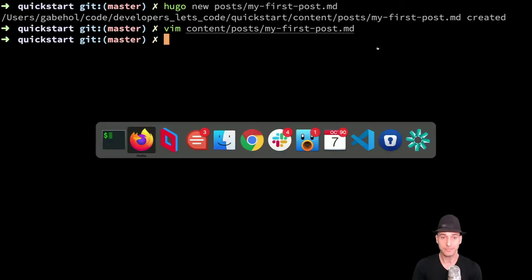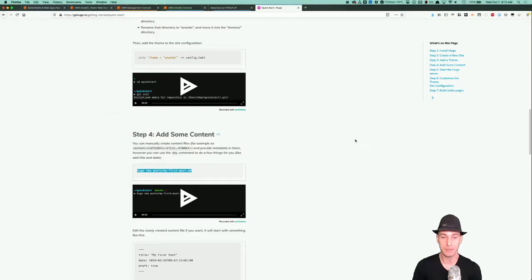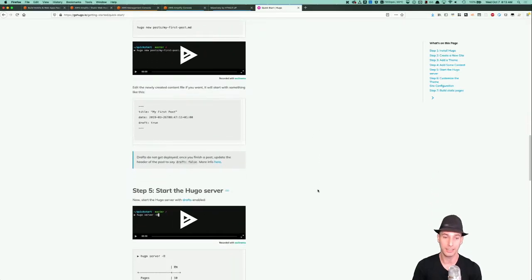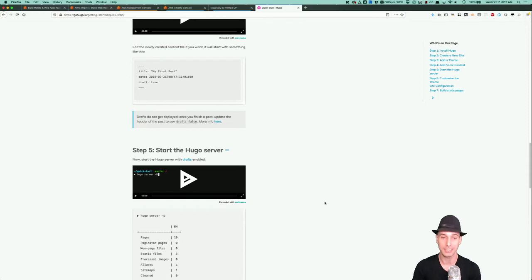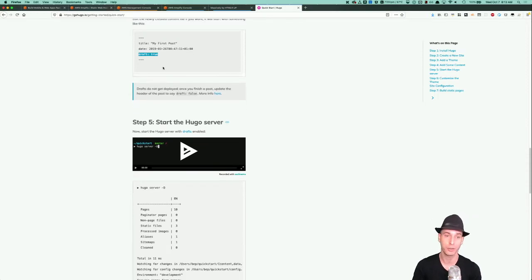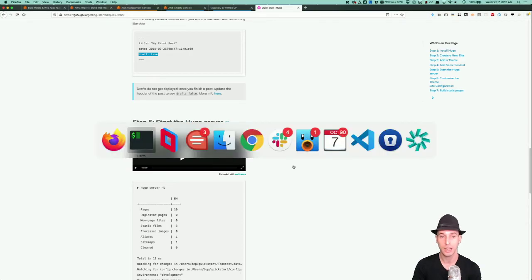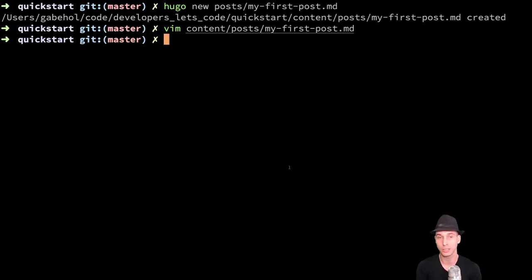So I've saved that file. And at this point, I'm good to build my site. If I left the draft as true, then as the documentation says, I can say hugo -D to build with drafts enabled. But I've already made it so the draft is false. So I can just say hugo, and it'll build that on my local disk.